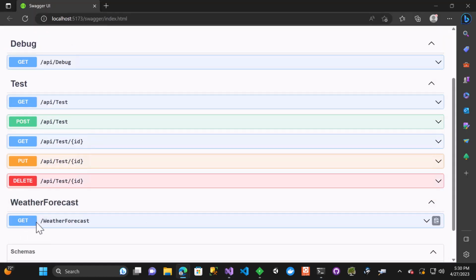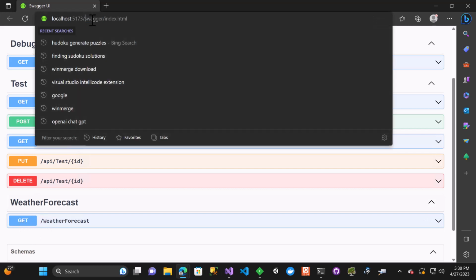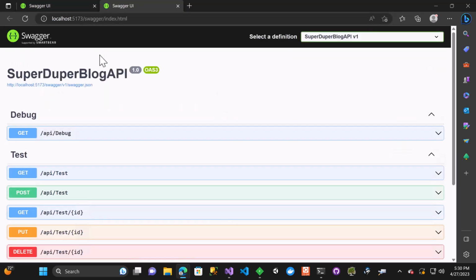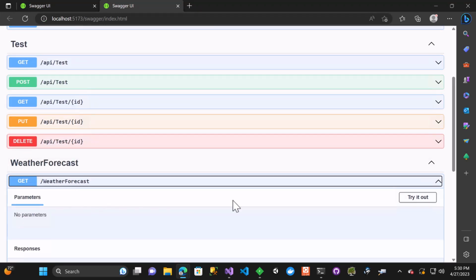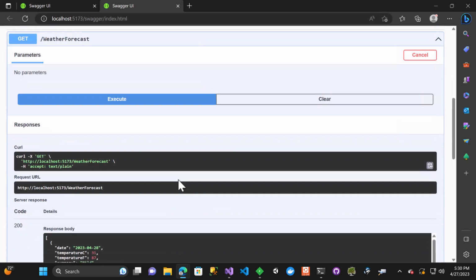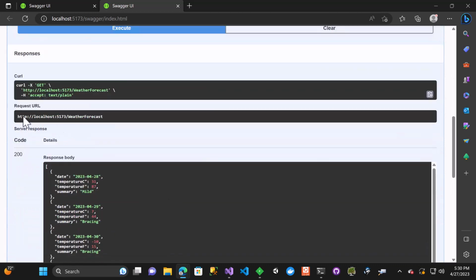if you were to just duplicate this and go in here and just expand this, let's do a tryout and let's do an execute, and you'll notice that it actually took the name of our server, which is localhost, so it's going internally at the port, and it just had the weather forecast.